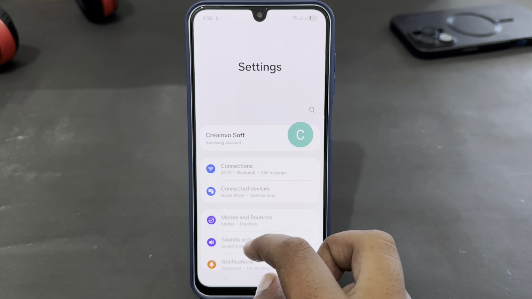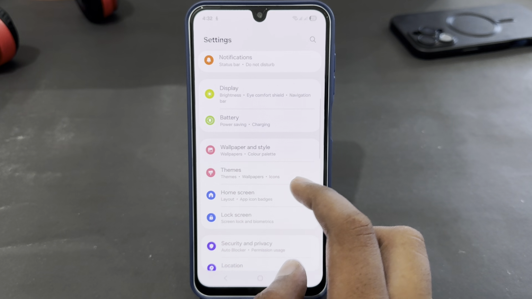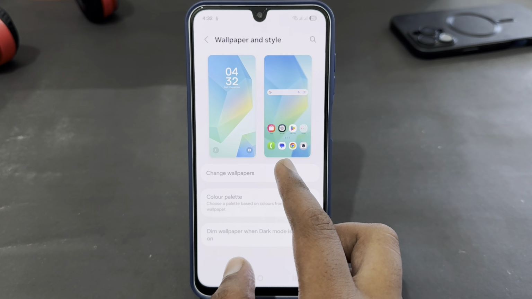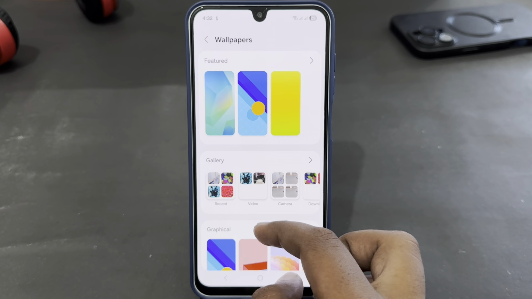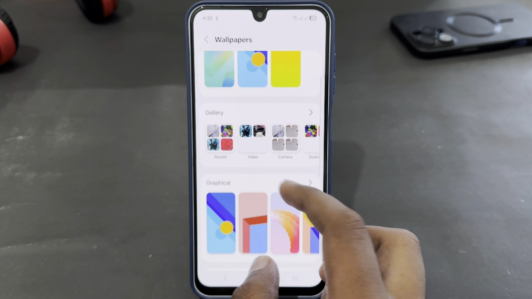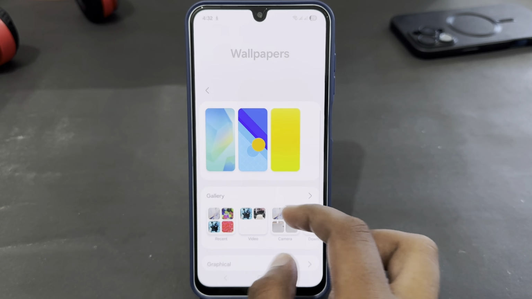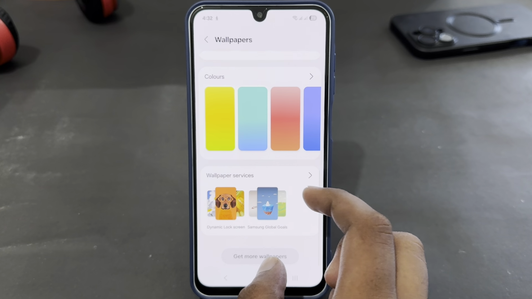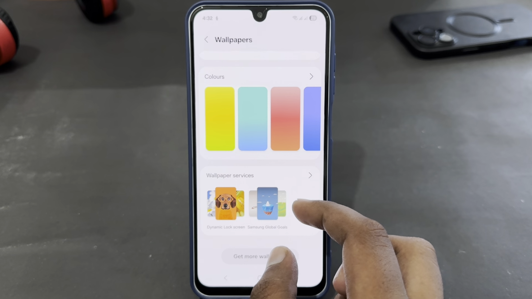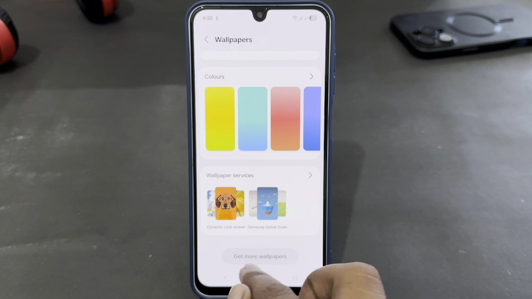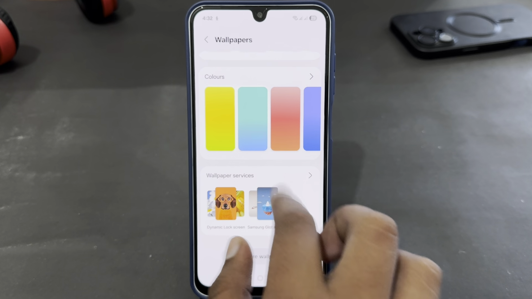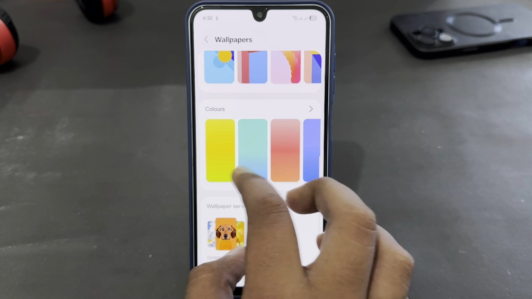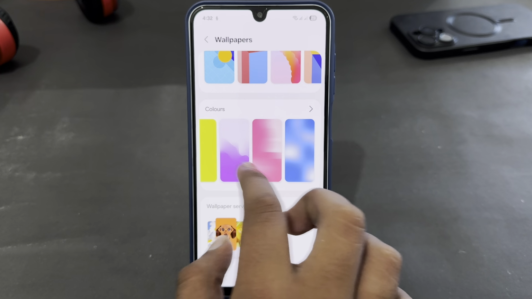In settings, just scroll down and look for wallpaper and style. Just tap on it, and here just tap on change wallpaper, and here you will get different wallpapers. You can easily select from your featured and gallery wallpapers, and here are some graphical and colors. Here are some wallpaper services. You can easily get more wallpapers if you want, but I'm going to select anything from here. Here, let's say I'm going to select this one.